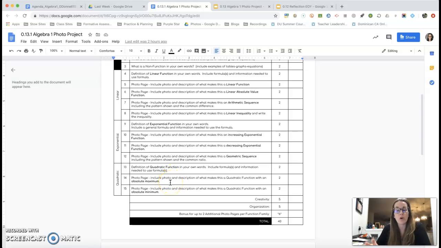Then you're going to give me a photo page of something that looks like a quadratic but has an absolute maximum. And then slide 15, you're giving me a photo of something that looks like a quadratic but has an absolute minimum. I think I flipped those. So slide 14 is a maximum and slide 15 is a minimum.